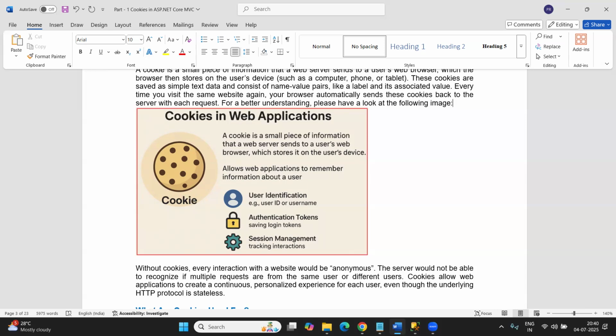Where is this data going to be stored? This data is going to be stored in the client browser. Where exactly in the client browser, I will show you practically. So basically, cookies store a small piece of information, and it is stored on the client device.